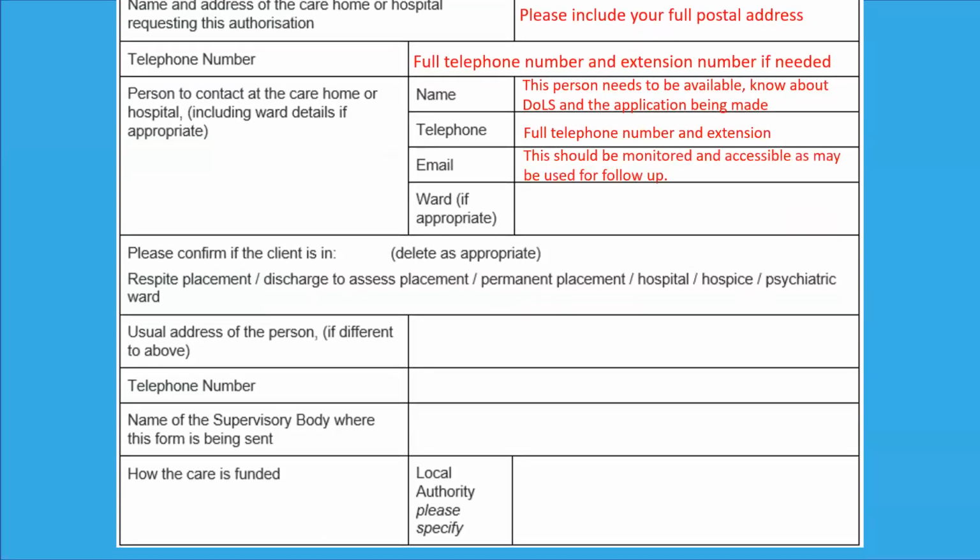You will also complete your email address or the best email address that the local authority could contact if any further information is needed from you. Please do ensure that this is a monitored inbox. You will also mention the ward that this is relevant to and any contact information for the ward if not already stated above.